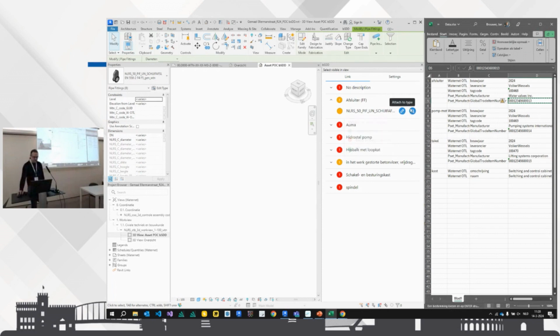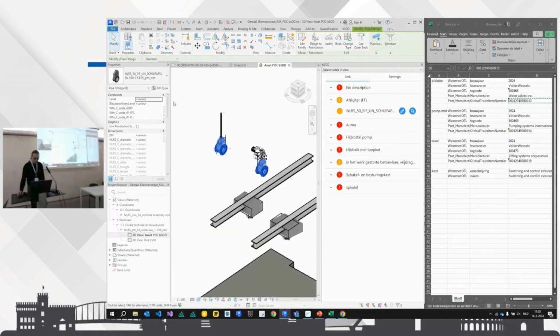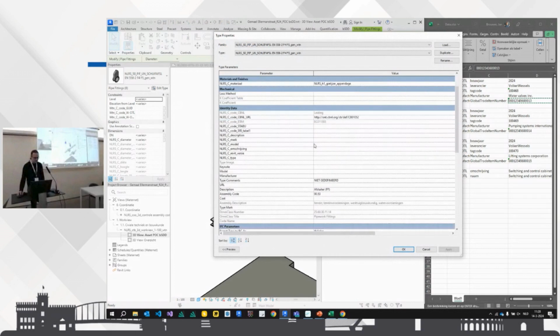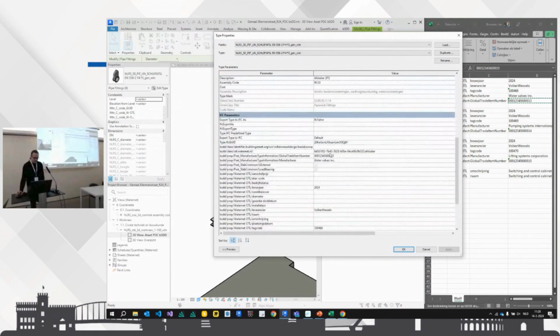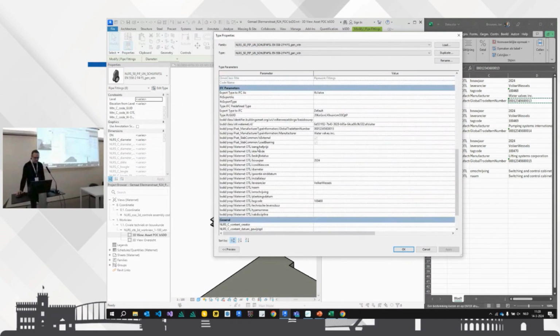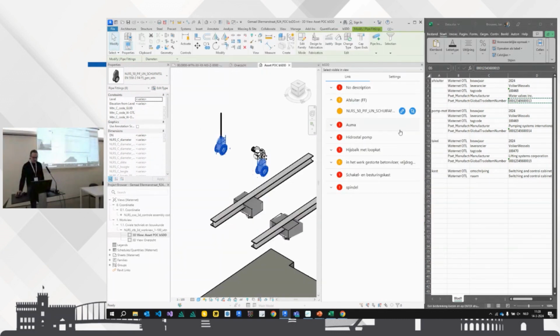So when I select this object, and here in the Revit properties, you can see there are properties generated for everything that WaterNet deems important, and properties are set, classifications are added for WaterNet, and I will do another object to show.